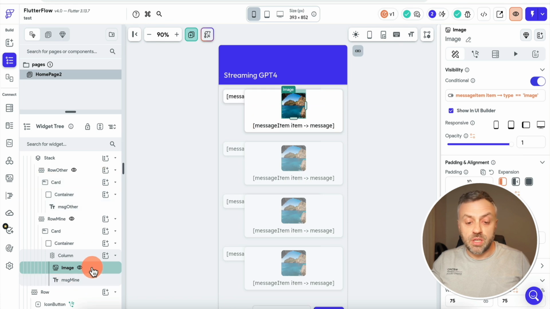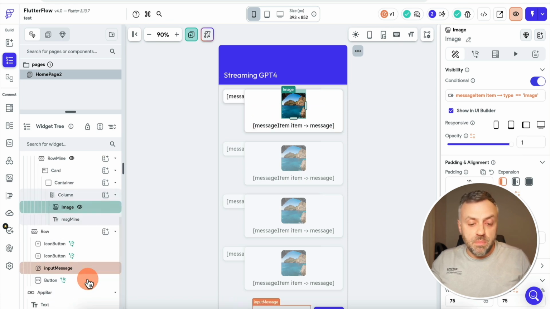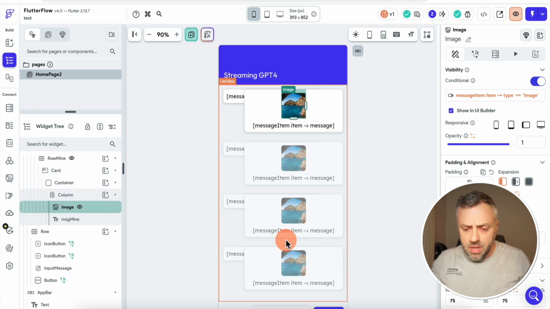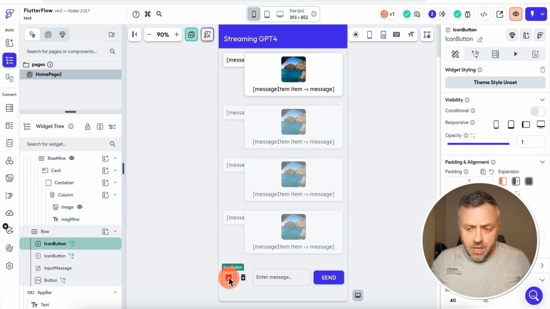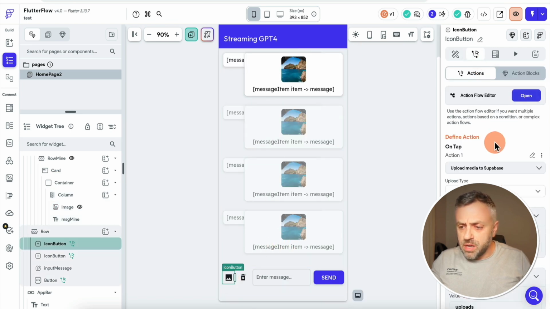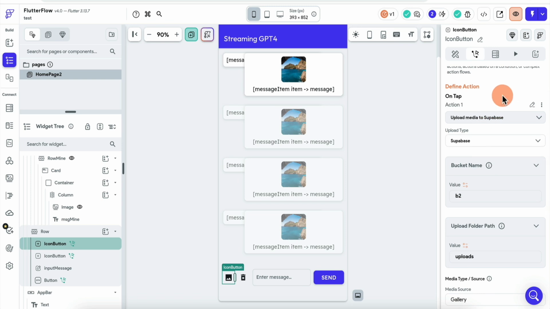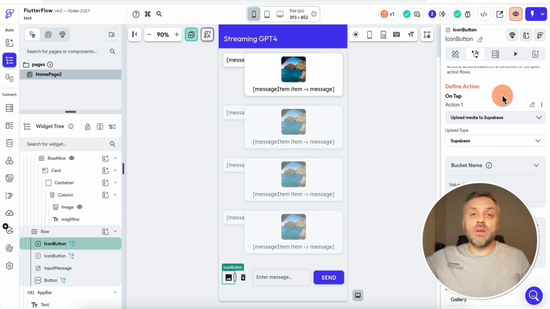So otherwise we're just gonna skip this and just display the message. Okay, so very, very simple. Here in the bottom we have an icon button that if you click here, it just uploads the media to Supabase, right? And the reason we have that is because we need a URL, right? So if I take an image and I upload it, I need the URL of the image so that I can feed it into ChatGPT. I can't feed the whole image. I need to upload it first, get the URL and feed it.